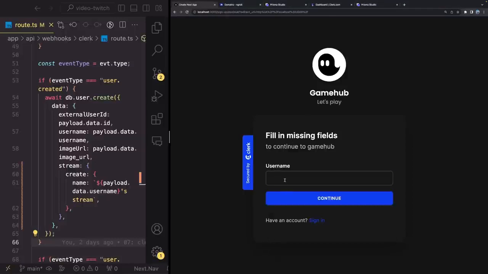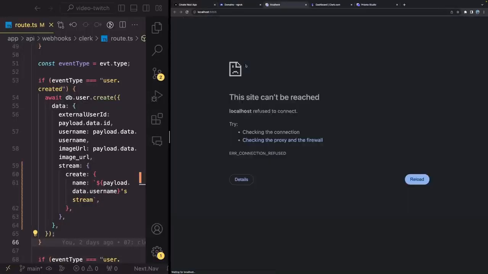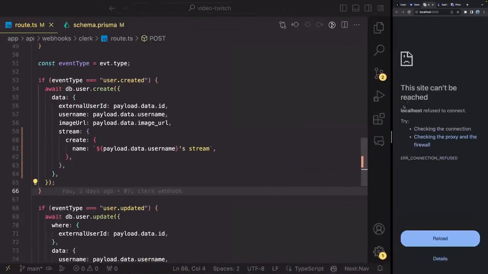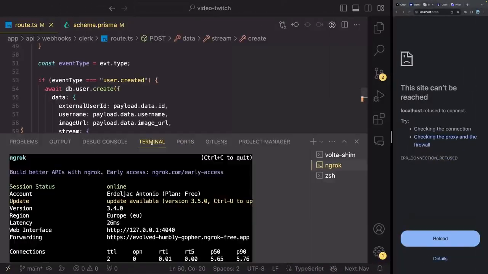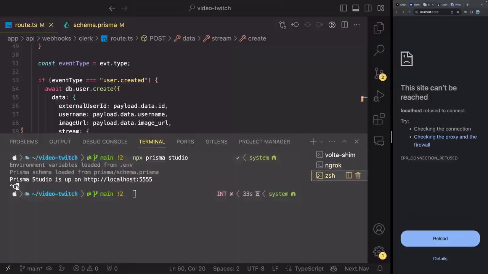So I logged in with a new user, and I'm going to name them Antonio. I'm going to click continue, and there we go. It seems to be working. And if I check my Prisma Studio again, which I shut down, so let me go back just to confirm that this also worked. Make sure you did this while you were running your webhook, right?